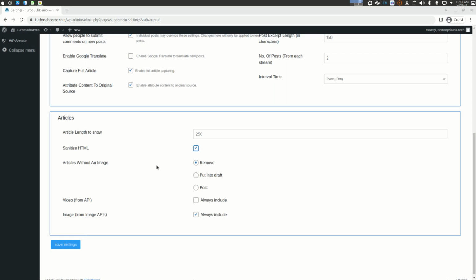We have 3 options for those articles. Remove. The plugin will not post this article. It will put it into draft. Then you can work manually on the article. And the third is to post the article without an image.